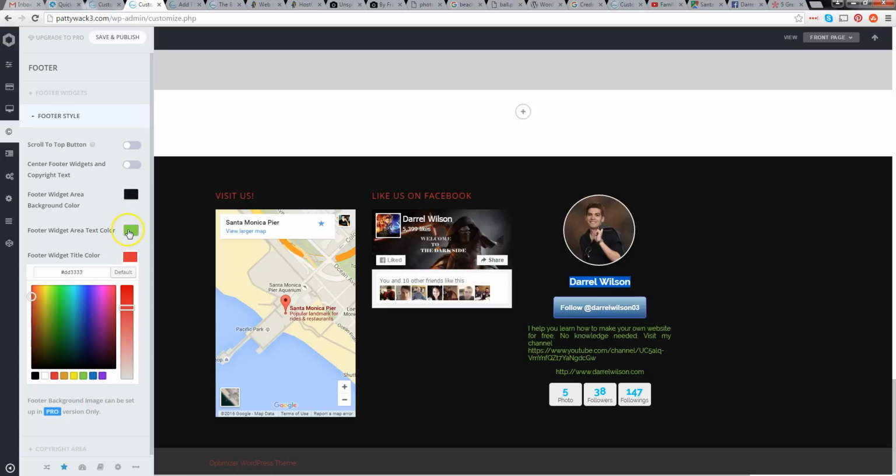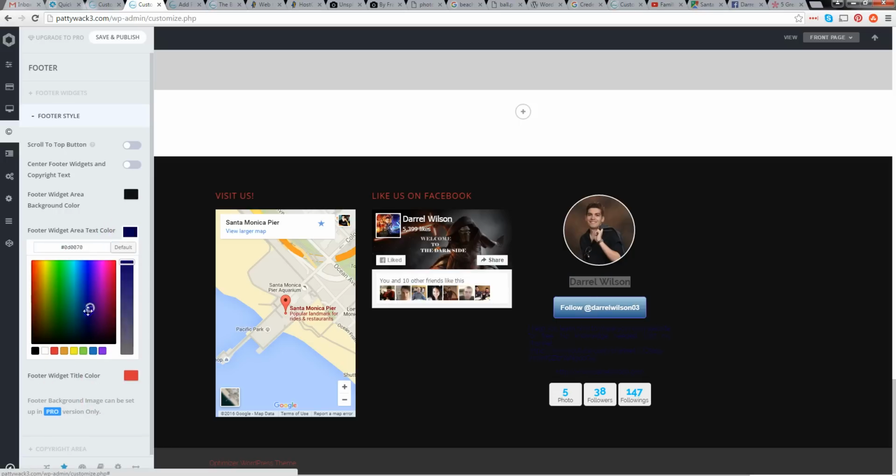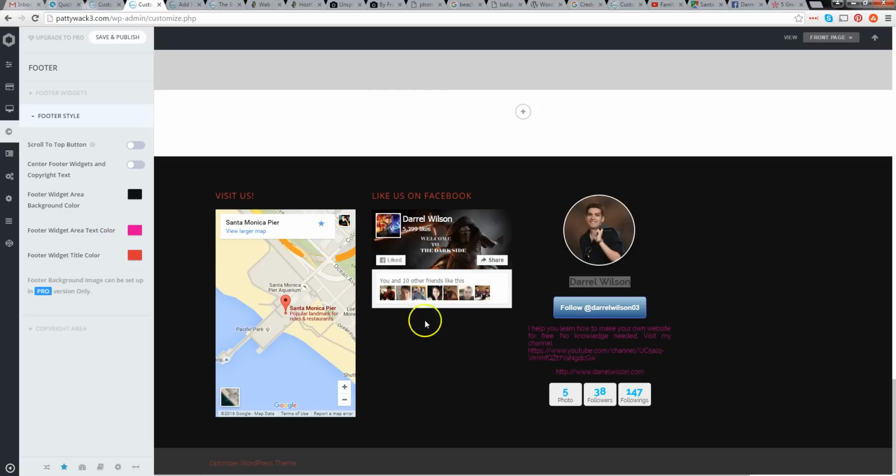So remember, footer area widget color is going to follow this command. And that's just because of the plugins, guys. The plugins just like certain features better, so it's really just trial and error. All right, let's go and click on Save and Publish.